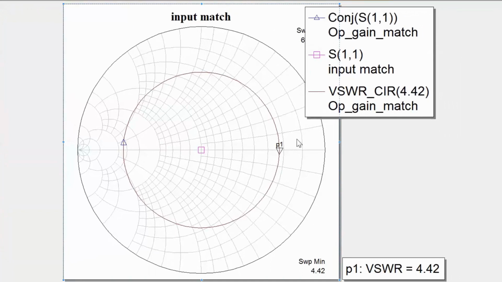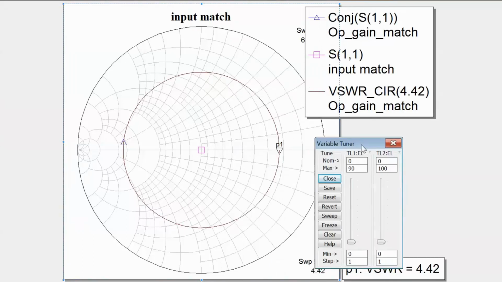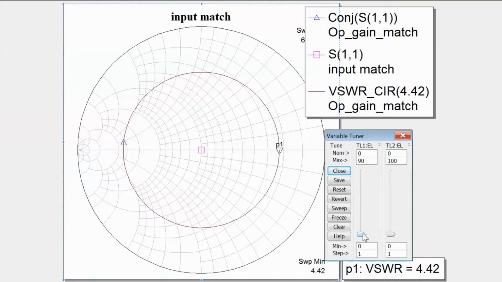Again, you can see that nothing has changed because the electrical length values are set to 0. So we open the tuner, and then first of all we start increasing the length of the stub, TL1, until we get to the constant gamma circle, which happens for a length of 58 degrees. And then we start increasing the length of the transmission line until we get to a target point, which happens for a length of 28 degrees. So now we've also devised an input matching network to achieve complex conjugate match at the input.